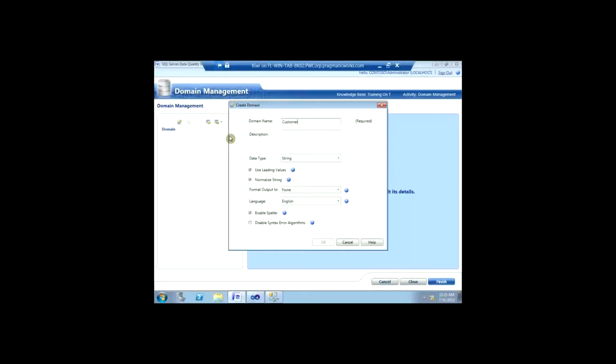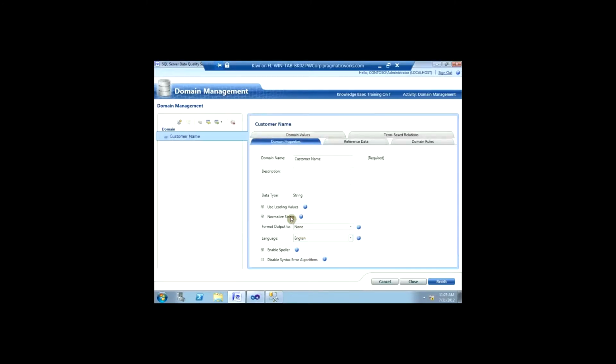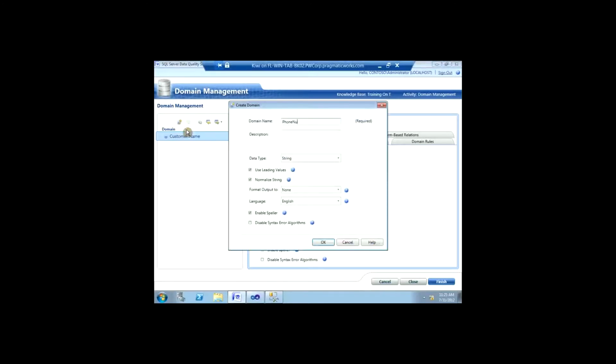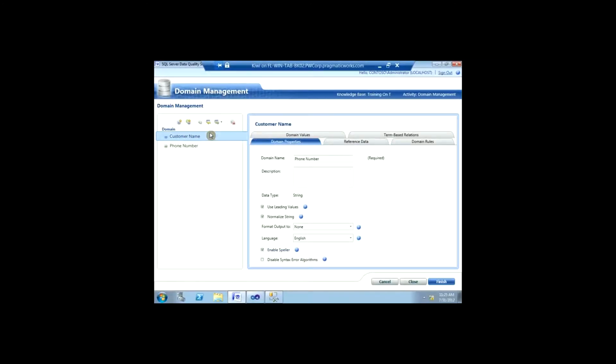Maybe it's one called customer name. And for customer name, I'm going to turn on spell checking, it's going to be English, and you have a whole bunch of options here. Should I output this data to uppercase or lowercase or whatever? Now, this is basically a field that may be shared across 15 different applications. I'm going to create one called phone number as well. Phone number, okay. That'll be a string as well. I'll hit OK.